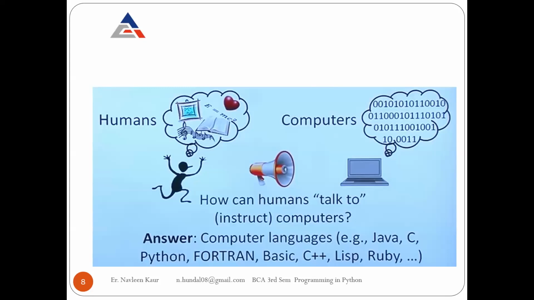So what computer languages can you learn? You can learn Java, you can learn C, C++. Python is the one we are learning now. There is Fortran, there is Basic, there is Lisp, Ruby, and there is an unending list.